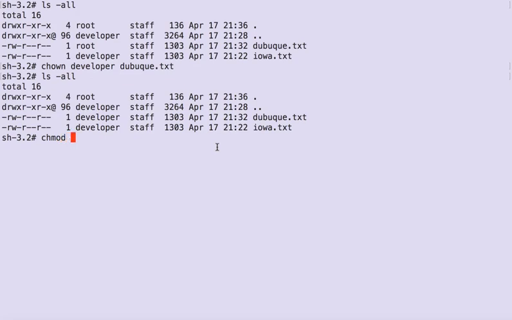Now, if I say 777, basically 777 is the highest permission. If you look at the first 7, 7 means read, write, execute. The first one is for user, the second is for group, and the third is for everyone else, or others. So basically I'm saying everyone gets the highest permission, 777.